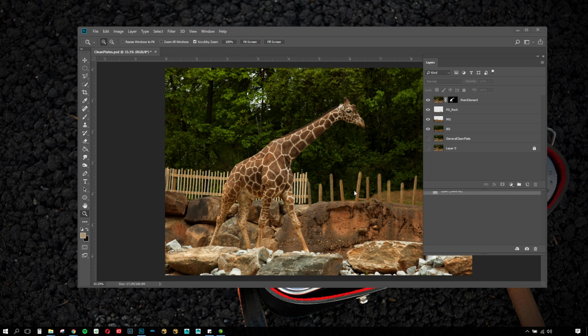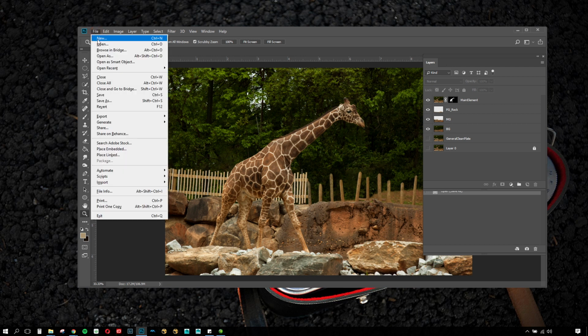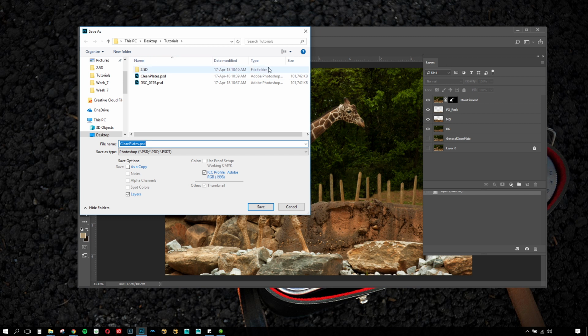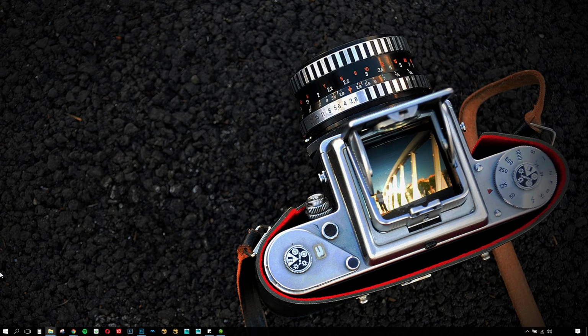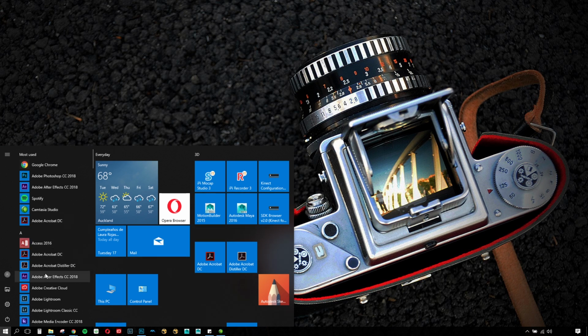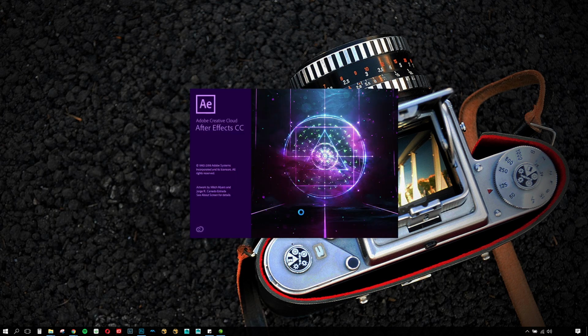Okay, welcome back. So I already went and saved my Photoshop file. I can say file, save as, and save it at the location that you want, and then just click save. It's gonna be a PSD, has to be a Photoshop file. And since I already did it, I'm just gonna go ahead and open my After Effects.